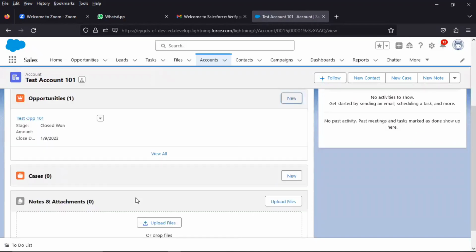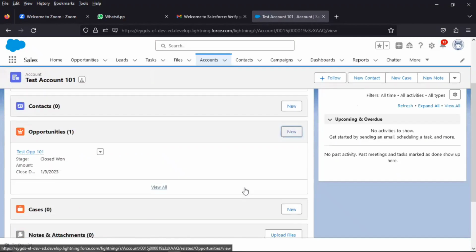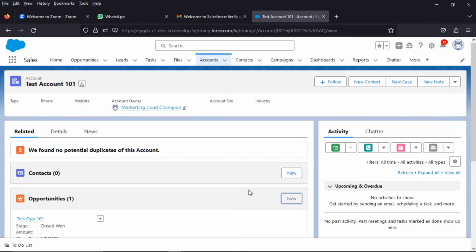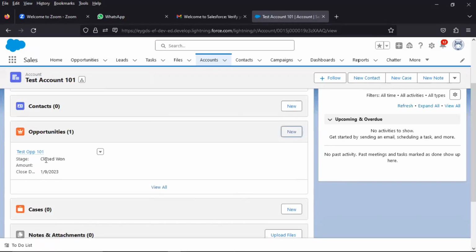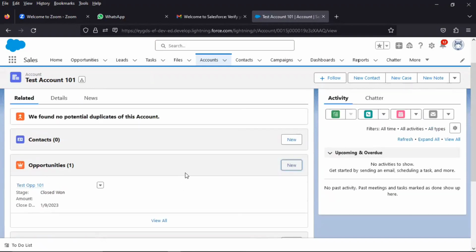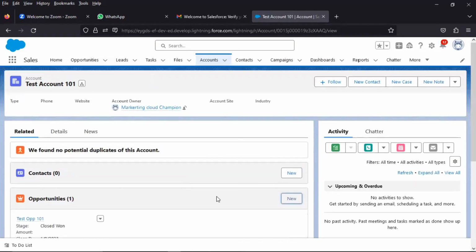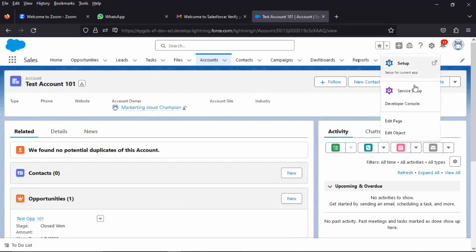Our scenario and business requirement are very simple. Whenever an opportunity is created and the opportunity stage name is Closed Won, then we will send an email to the opportunity owner saying that your opportunity has been created. So let us quickly jump to the UI of flow. We will go to setup.